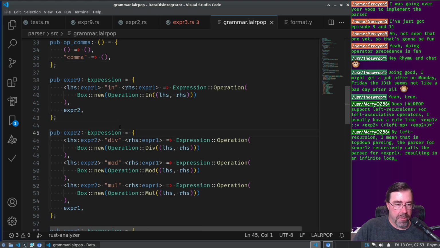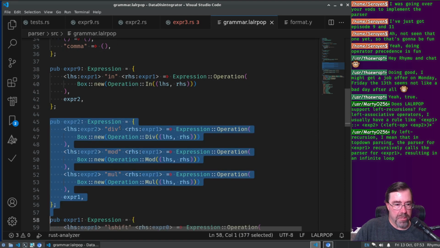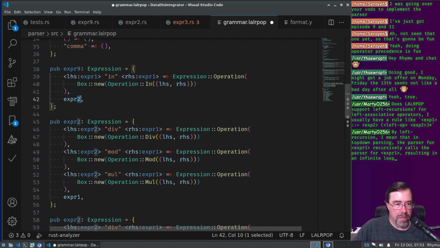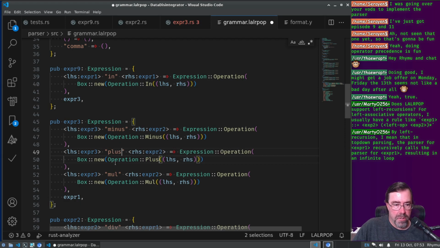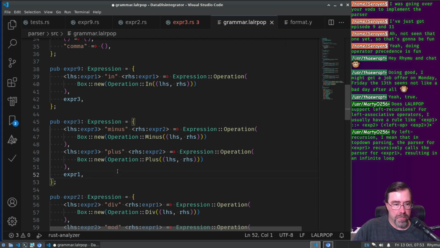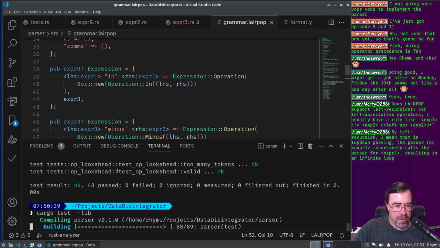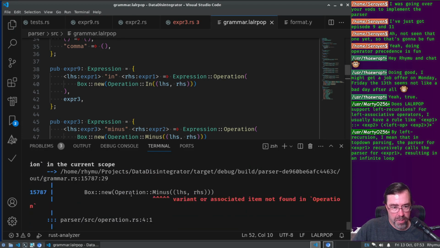So yeah, I think all we need to do is copy expression 2 to 3. Put a 3 there. Put a 2 there. Make this one minus and make this one plus. Get rid of this extra one and make that one a 2. Run our tests. Nope, I missed something. What did I miss?